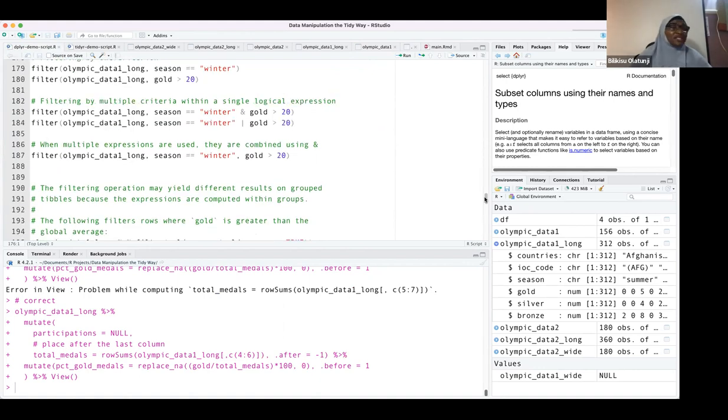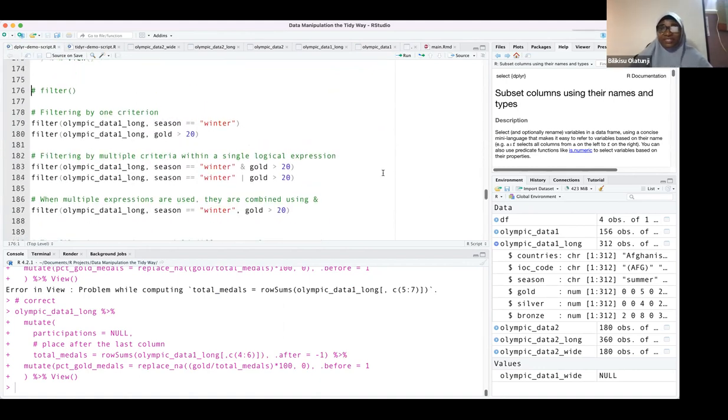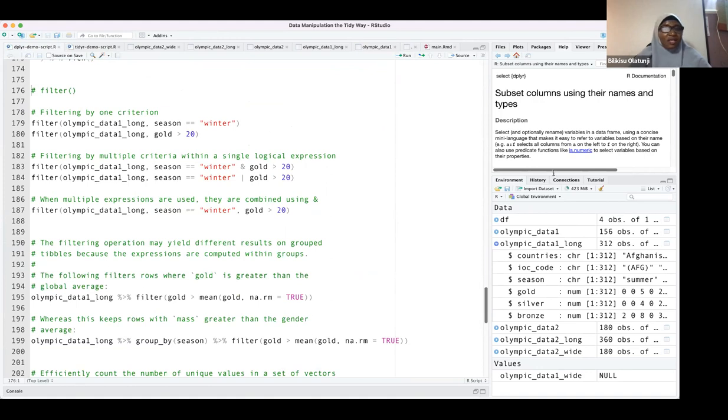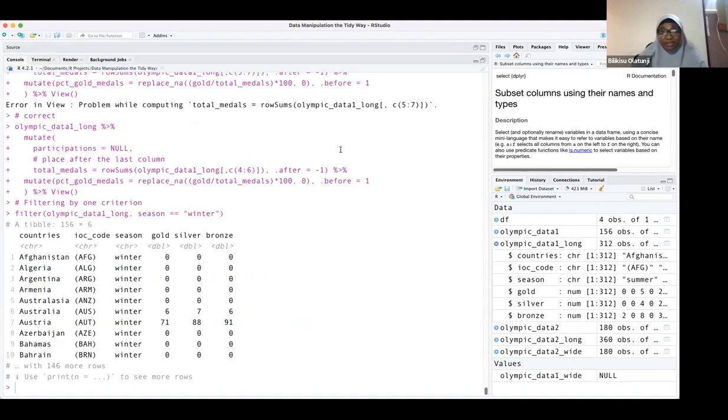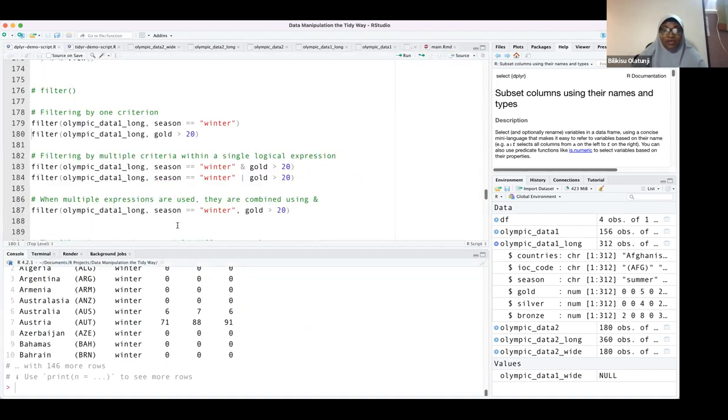The next function that we're going to look at is filtering. We want to filter based on some certain criteria. So what we're going to do is filter our data. We're working on the rows now, so we're looking at the data in our observations. What I'm doing here is that I want to get the observations where the season column has values that equate to winter. If I do that now, all values in the season column are going to be winter, winter, winter. All values for winter Olympics.